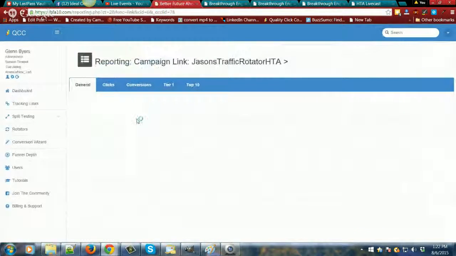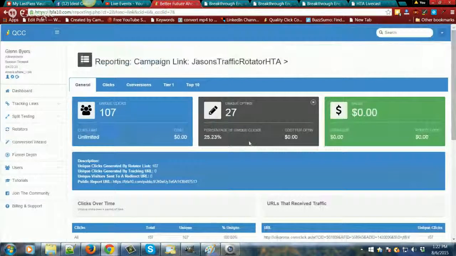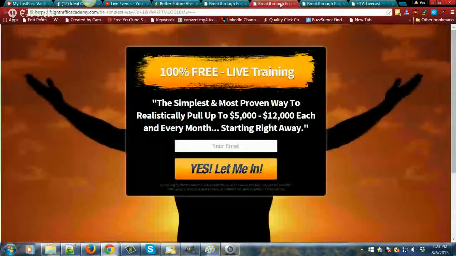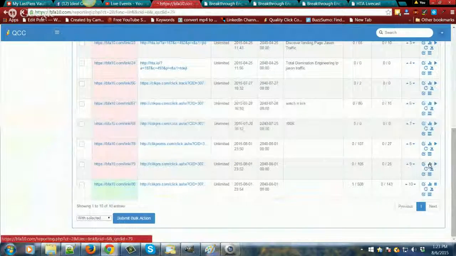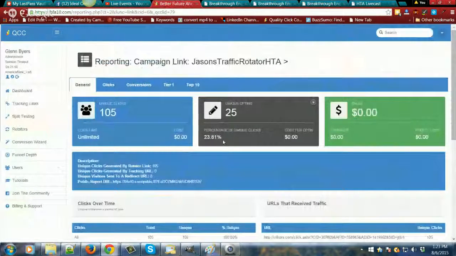Let's see what it says here. It was at 25.23, so I could have probably left that one running too. But at the time, guys, the other one just broke out so fast. It was like 10 or 15 opt-ins ahead of everybody else. And this one and this one, right there, are pretty close to the other one, 23.81. So they were fairly close.